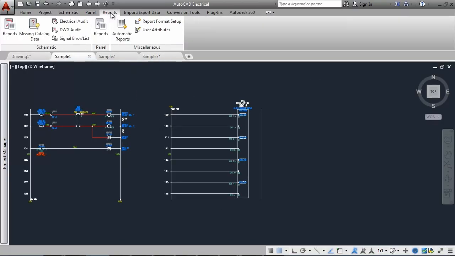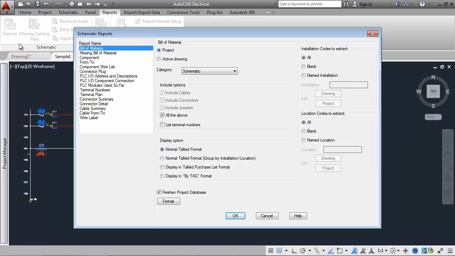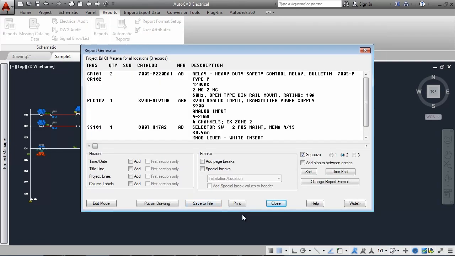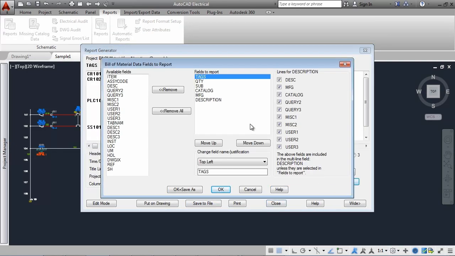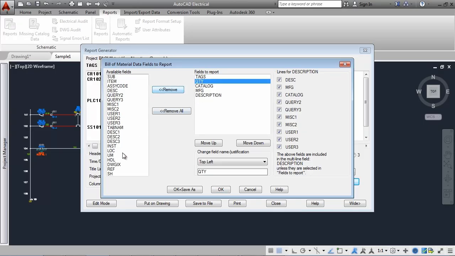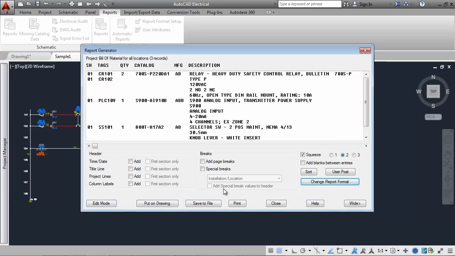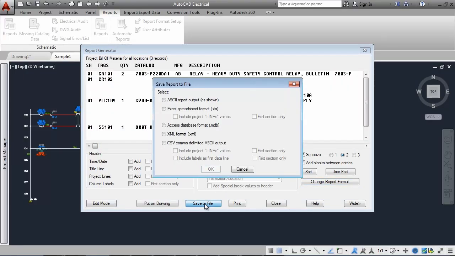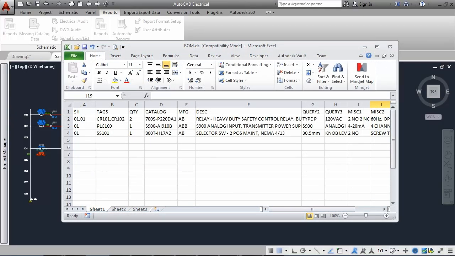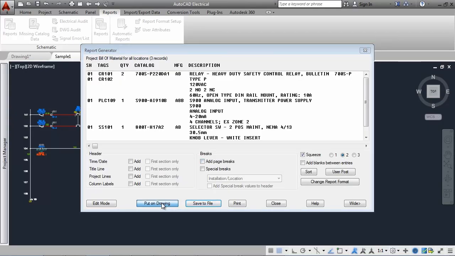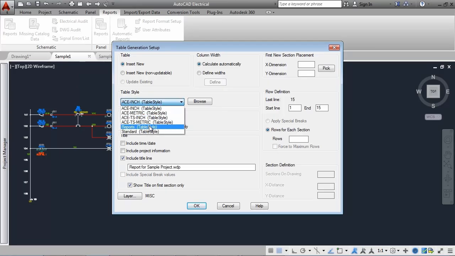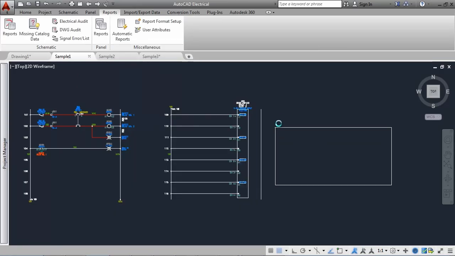At any time, you can create a report, selecting from bill of materials, wire from to, wire labels, and more. Customize the report to include the fields you want and put them in the order you want to see them. Save the report as a spreadsheet or database file for further customization. You can also place a report on a drawing as a table, selecting a table style to control the look of the table.